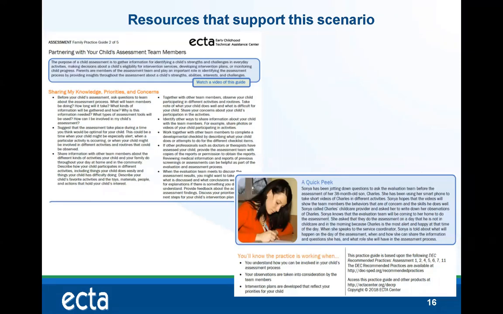If you're working with a family for whom a practice guide might be too much information, just show them the video. Click on watch a video of this guide and just show them the video. And don't forget that the practice guides are available in Spanish, and the same strategies could be really effective with Spanish-speaking families. The videos are not in Spanish, but they are captioned in Spanish, and they're still a resource that could be really helpful with a family that is more of a visual learner and needs to see that video.